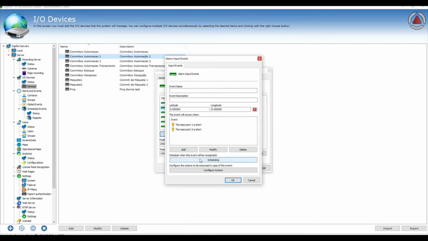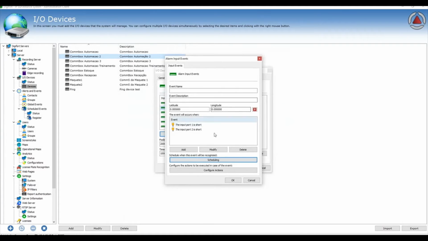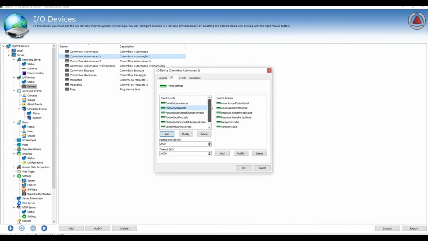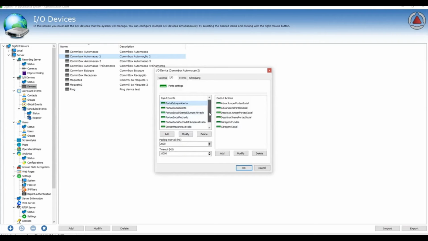You can also schedule when that event is going to be recognized. Each event is independent, so you can use all your inputs. There are devices that have, for example, 32 inputs that you can use for a multitude of operations. And then you have the output actions.